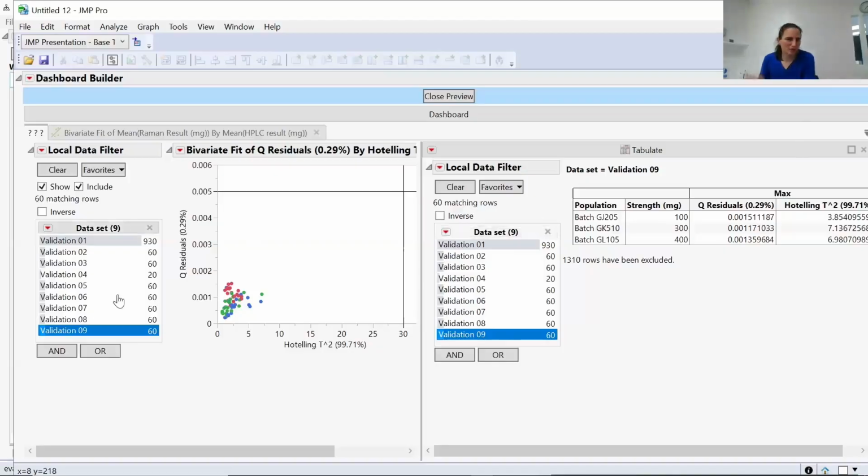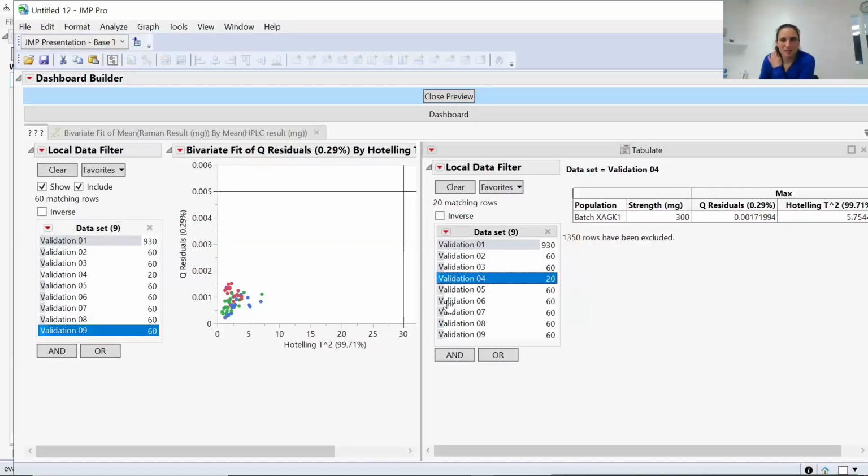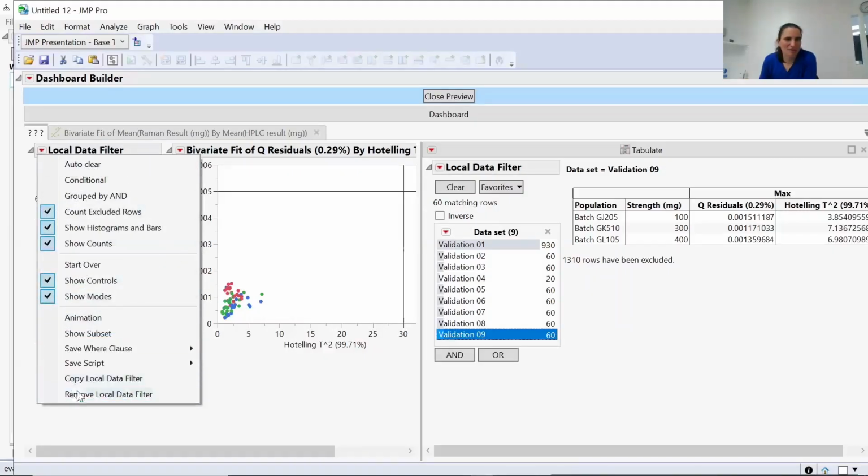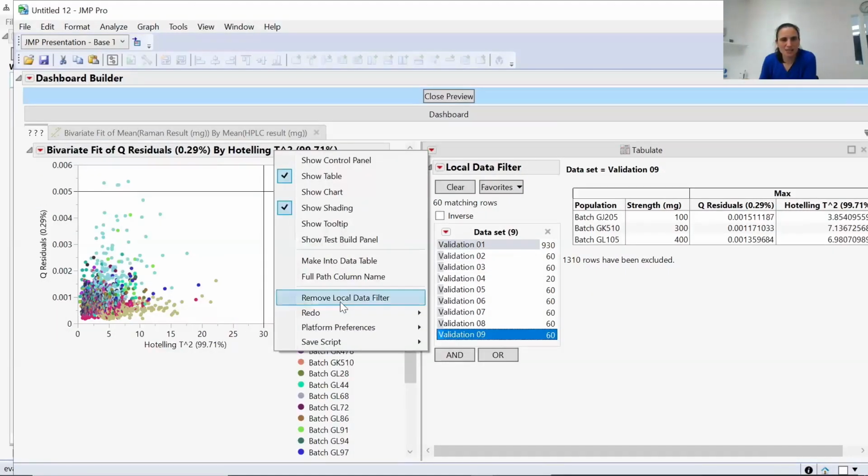Now what you should see, because I did it earlier, is I put in a filter for the figure and a separate filter in for my tabulated data. But this is a little bit cumbersome because actually I'm going to want the same filtered settings on both of these at the same time. So can I tidy this up a bit? Well, the answer is yes. You can remove these local data filters out. Let's just get rid of them.